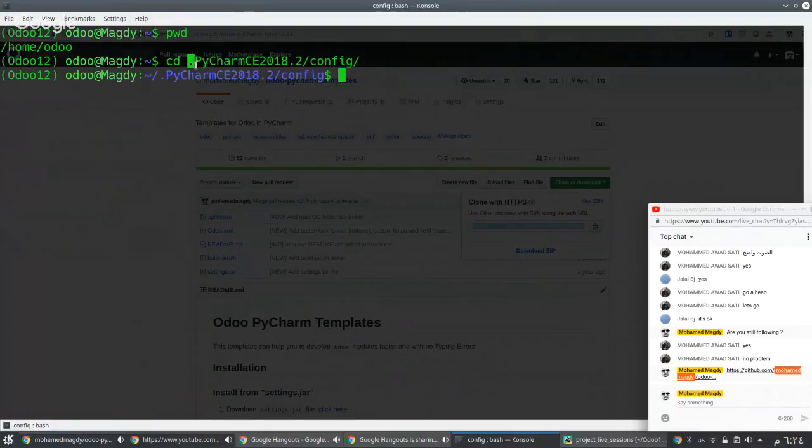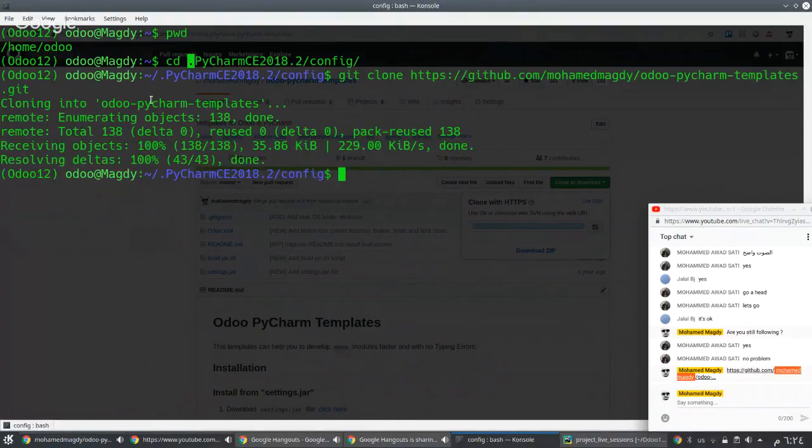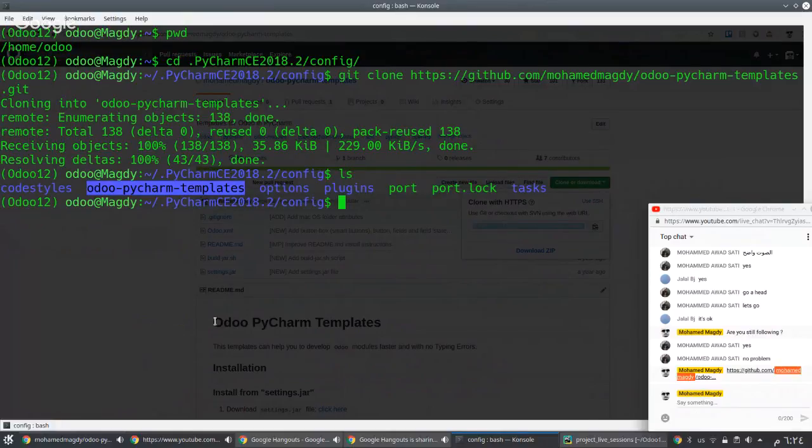Keep in mind that there is a dot, because it's a hidden file. And in Linux, you have hidden files with a prefix dot. Okay, so .pycharm config, you can git clone this repository, and here we are. You will have Odoo Pycharm templates. All you need is to move Odoo Pycharm to be only templates. Okay, move in this case will just rename the folder.